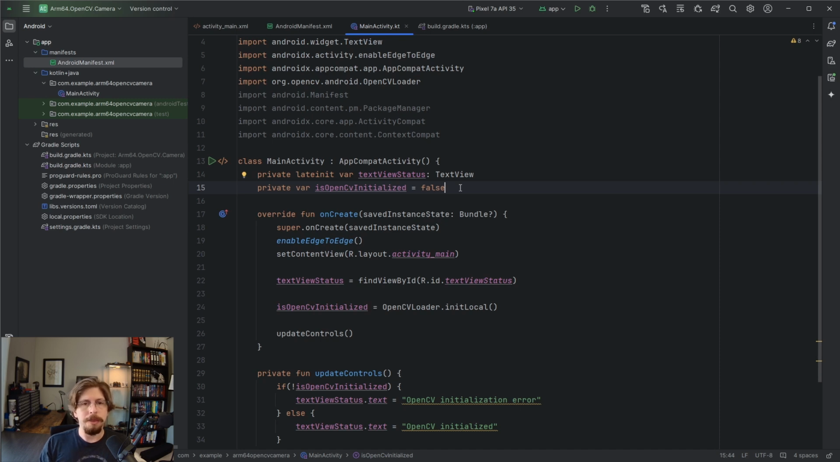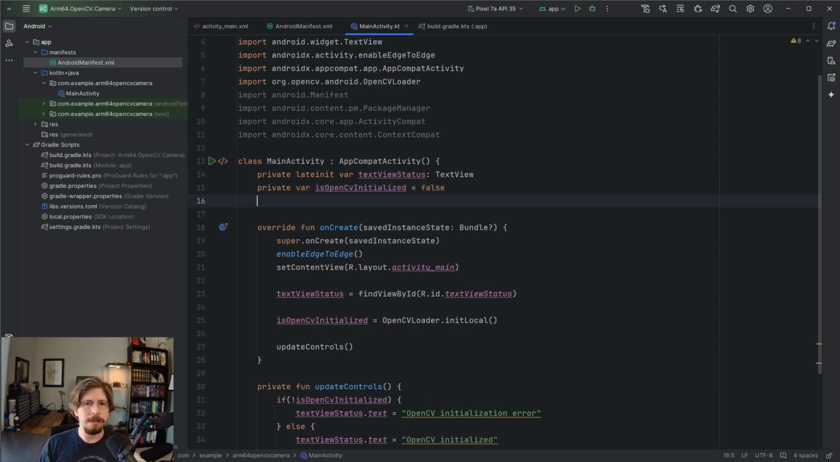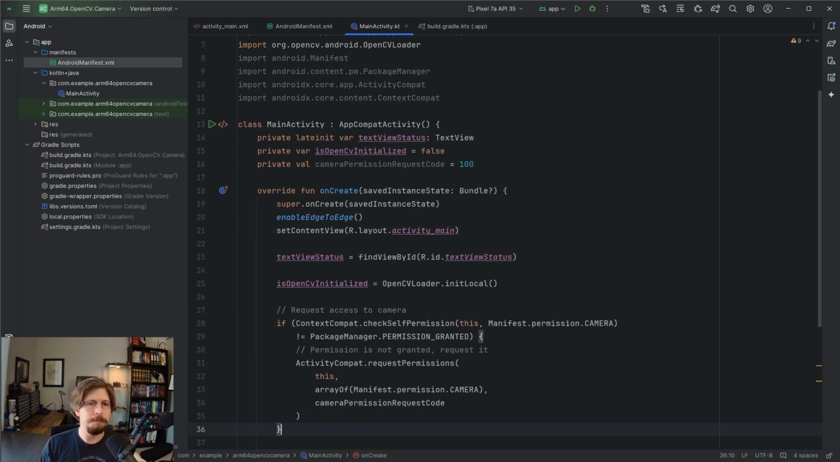Above the onCreate method, add a camera permission request code variable with a value of 100. The value is arbitrary and could be any number. We're just using it to identify the camera permission request. In the onCreate method, below the isOpenCVInitialized variable assignment, we'll add the code to check if the camera permission is granted, and if not, request it.